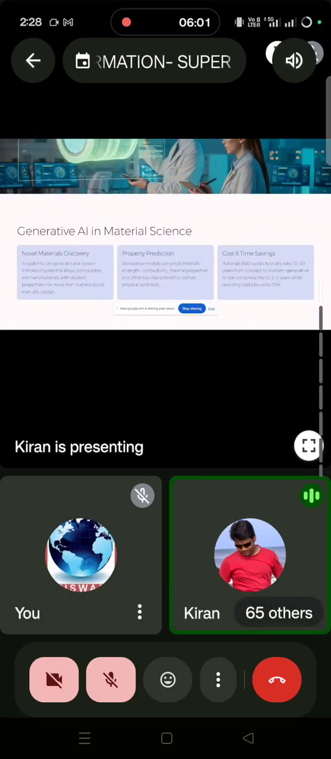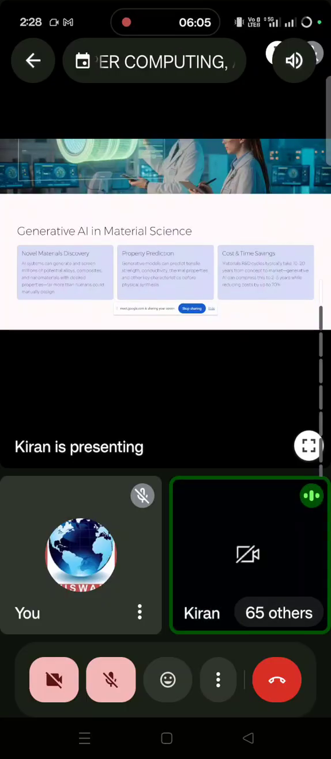Moving on to the next slide, generative AI in material science. In material science as well, materials research usually takes decades, like 10 to 30 years. But it's another area that is being transformed by Gen AI. So let's say novel materials discovery.